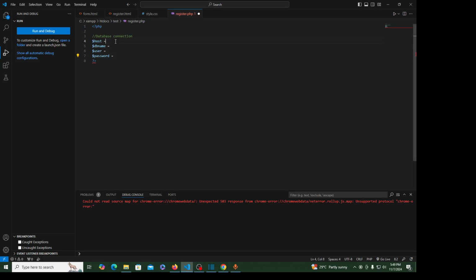So the first one, the host. In this case, we are going to use localhost. The localhost is the computer or the machine on which this server will be running. Okay, so that's localhost. Then the next variable, the database name. I will name this database as user information, something like that.